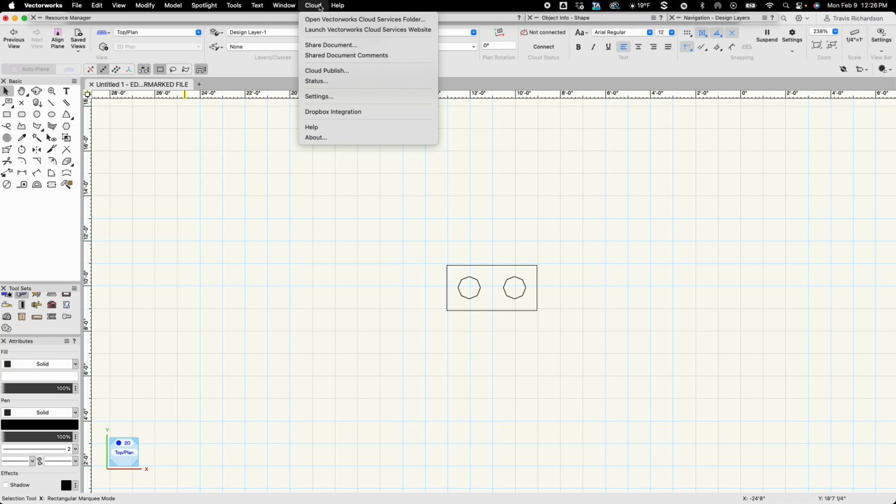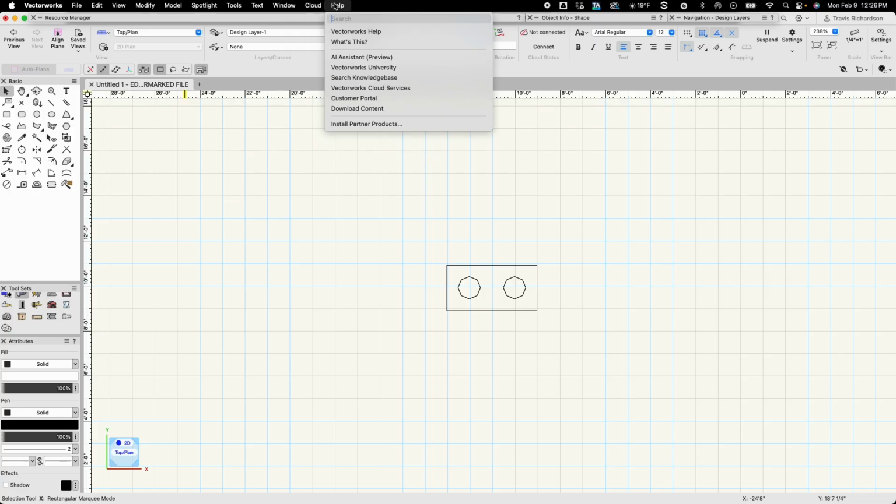Next one is Cloud. This is really for document sharing. We're not going to really get into any of that, at least for this class. And then Help, there's a search bar that'll take you to various spots in the manual, or link you to Vectorworks University if there are things that you need that for some reason we haven't covered in class.